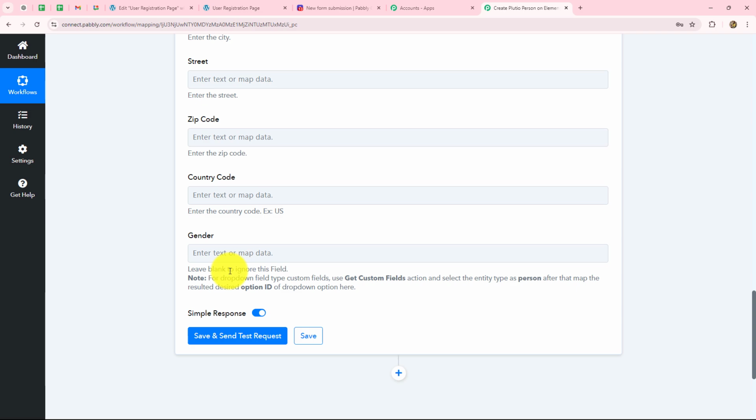Now to use a custom field, it is given over here that for drop down field type custom fields, use the get custom fields action and select the entity type as person over there. After that, map the resulted desired option ID of the drop down option over here. Now what we have to do here is add one more action step in between, that will be get custom fields.